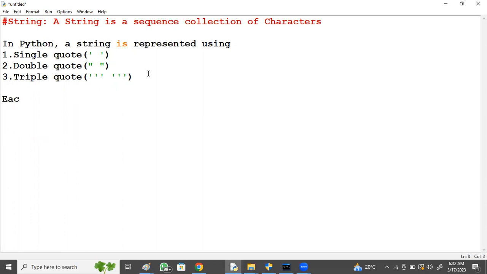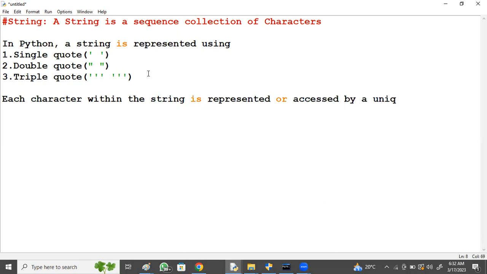Each character within the string is represented or accessed by a unique index. String supports two types of indexes.